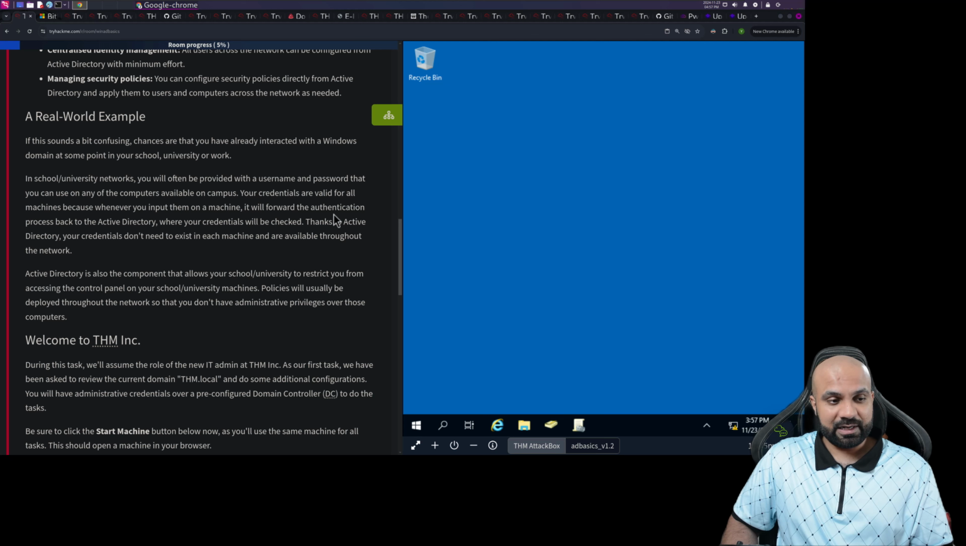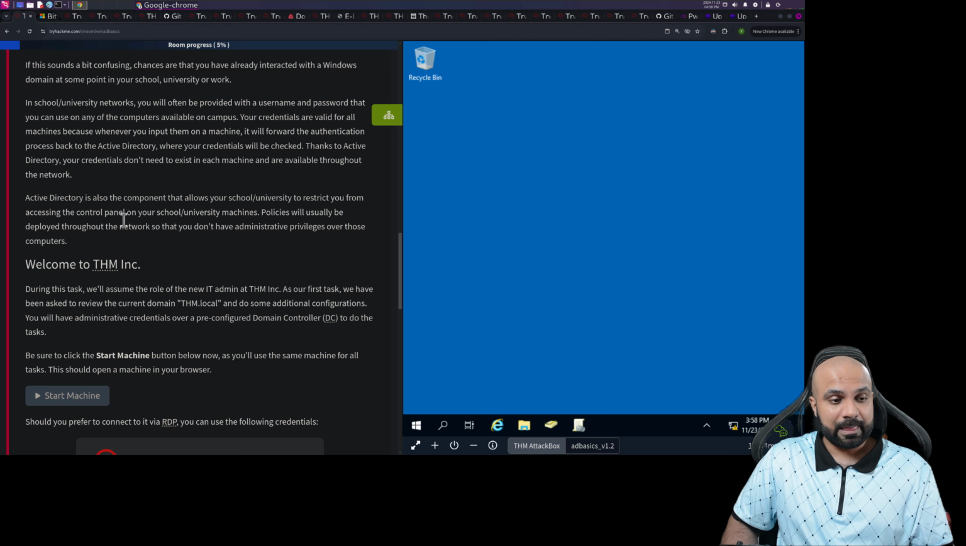Your credentials are valid for all machines because whenever you input them on a machine, it will forward the authentication process back to the Active Directory where your credentials will be checked. Thanks to Active Directory, your credentials don't need to exist in each machine and are available throughout the network. Active Directory is also the component that allows your school or university to restrict you from accessing the control panel on their machines.